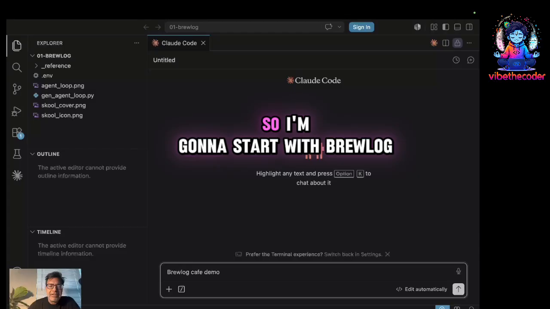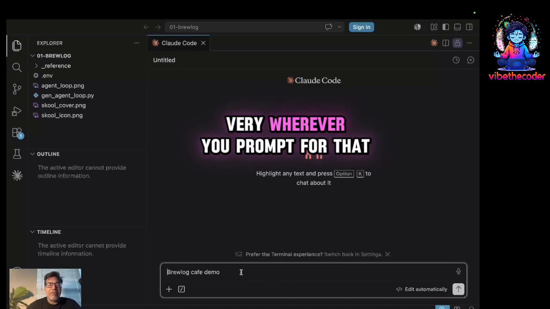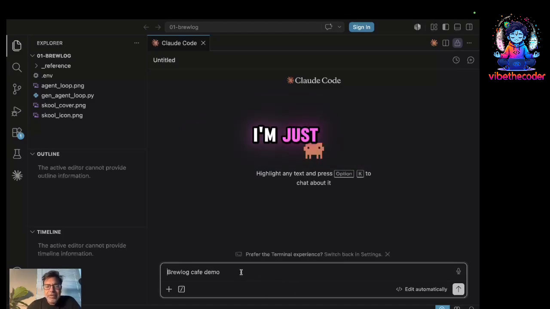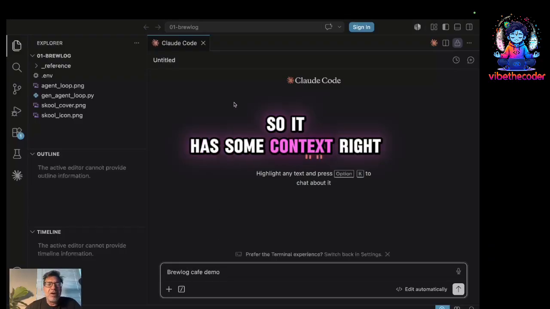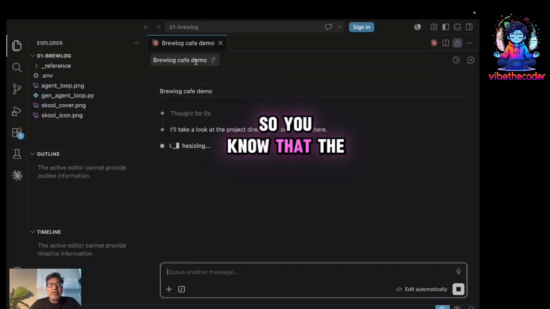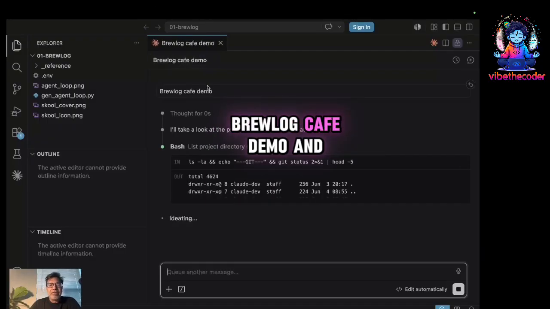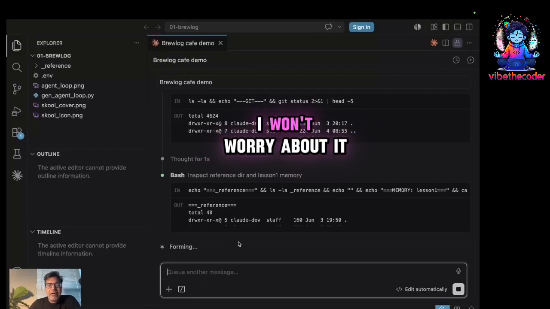Let's just start. I'm going to start with Brewlog Cafe demo. This is my Cloud Code. This is your input wherever you chat with it, wherever you prompt with it. So I'm just typing Brewlog Cafe demo, so it has some context. And then I just want to change the name here also. Now that the window is named Brewlog Cafe demo, it will just do something. I won't worry about it. I can stop it actually.